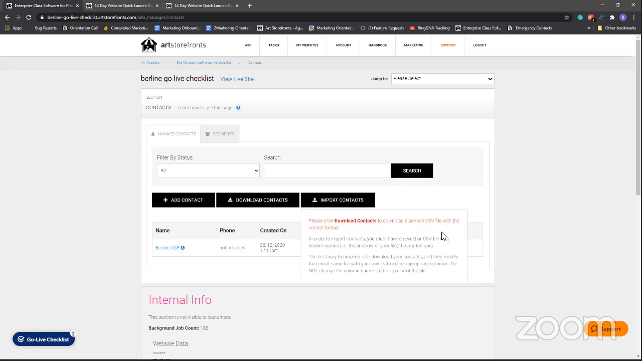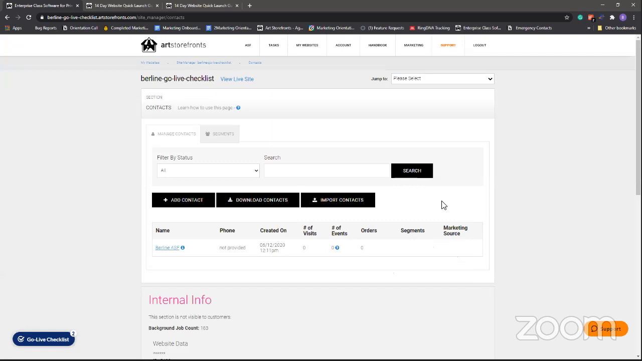So here, whenever you get a contact, whether, let's say, a person signed up for your newsletter, or they reached out to you, or they placed an order, you are able to get their contact information and it will automatically generate here. Another thing that goes along with the contact is MailChimp.